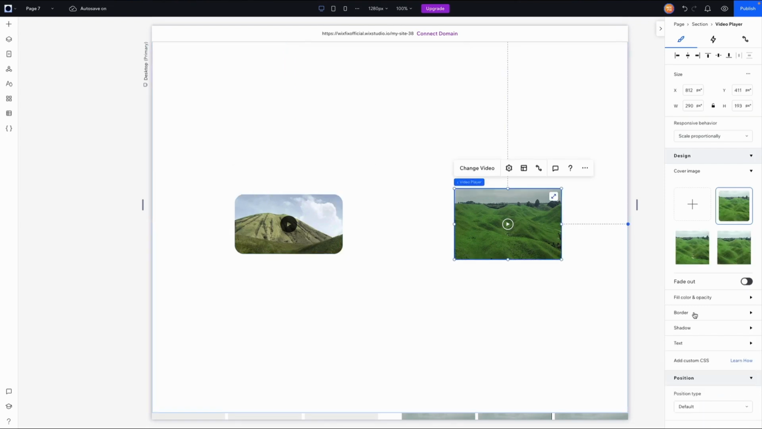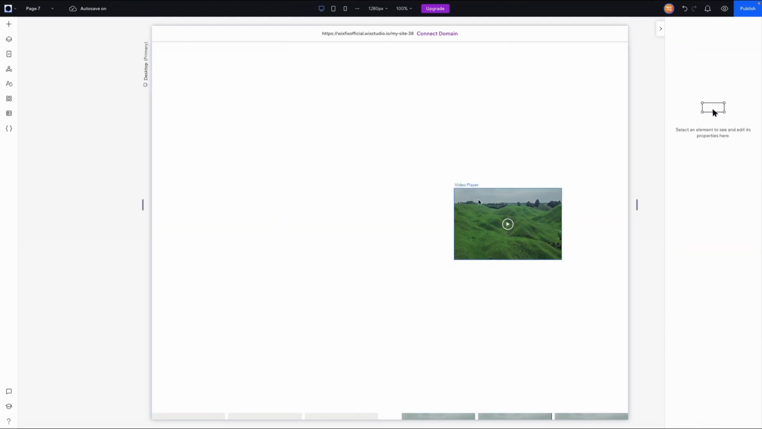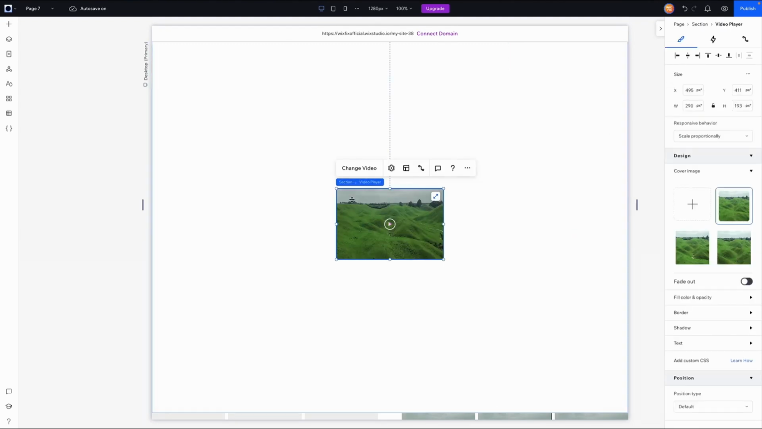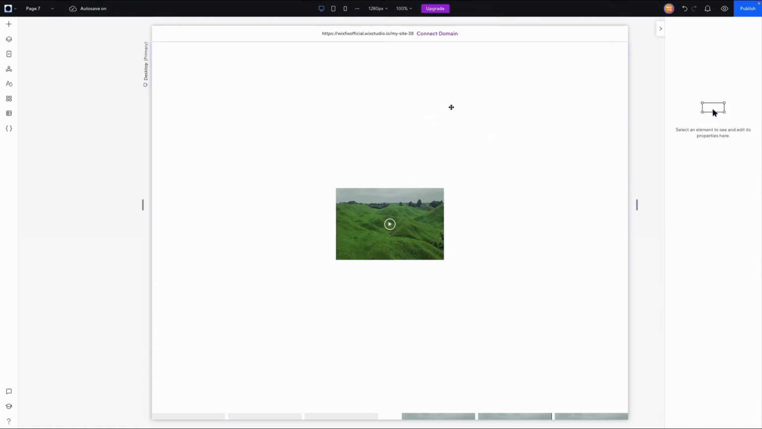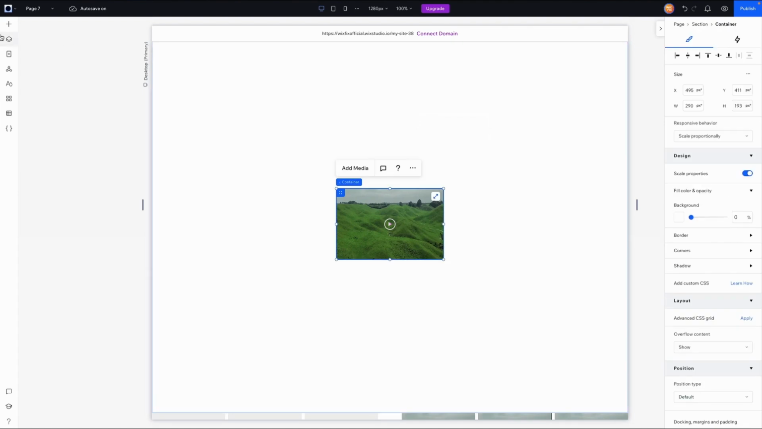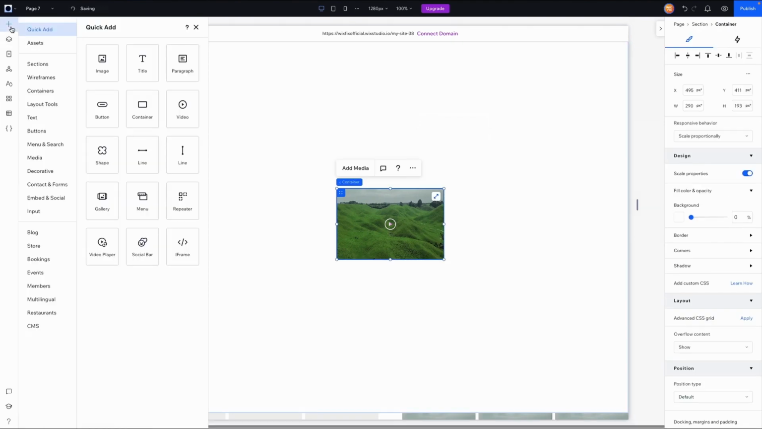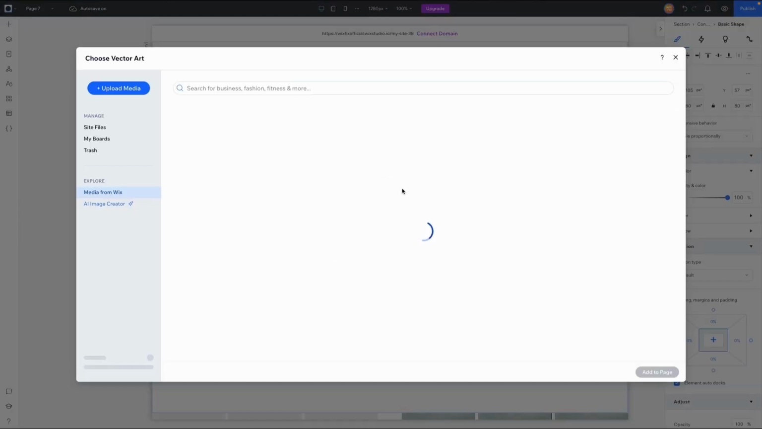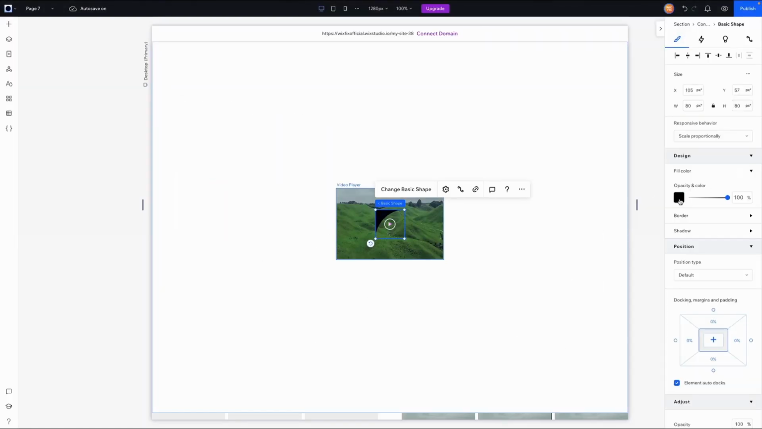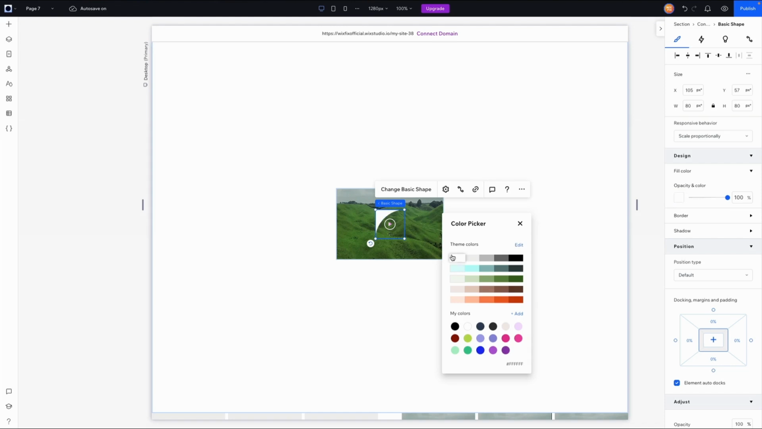However, with the video player, we don't have the contour option in the design settings. So how can we add rounded corners to the video player? Well, what I like to do is right click, and I will place this video player in a container. Then inside of the container, I will come over to add and add a shape. Now with this shape, I'm going to change the shape to a corner, and I'll choose this option here, and then I'll change the shape color to white.